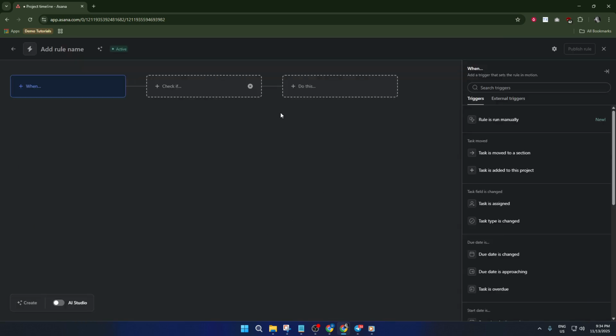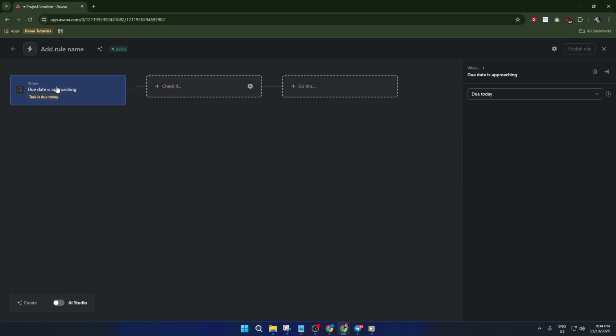This trigger is so helpful because it watches every task in your project and gets ready to nudge you or your team before important dates sneak up. With your trigger selected, now it's time to configure exactly when this should happen. Do you want a reminder 1 day before every task is due? 1 hour before? You get to set the lead time to fit your workflow.